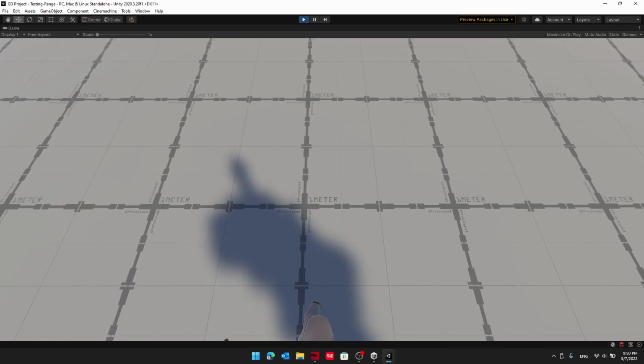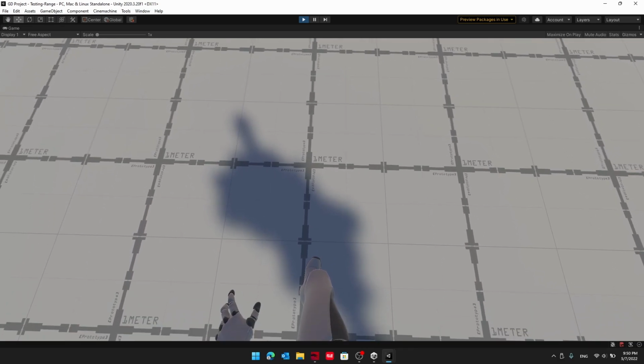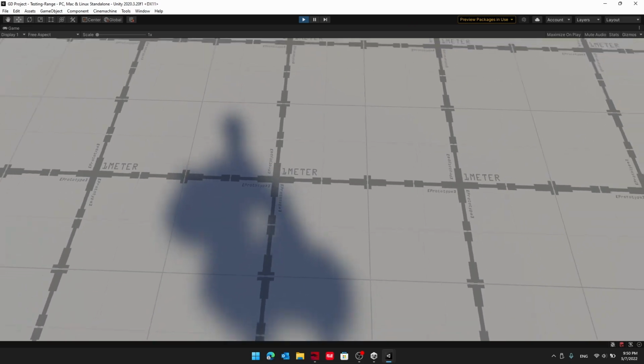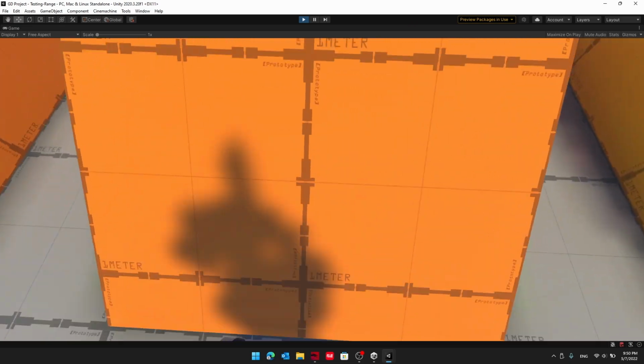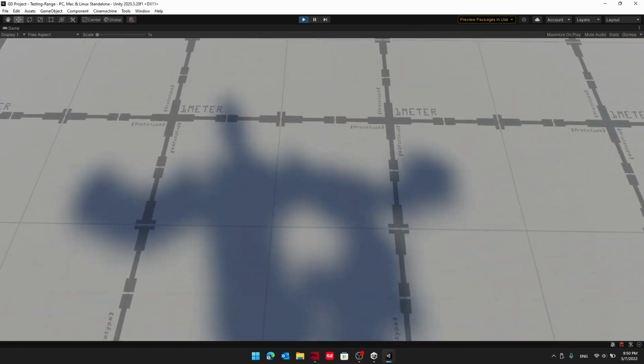By the end of this video, you will be able to make a dynamic jumping system like this, in which the jumping system will also respond to our falling impact.